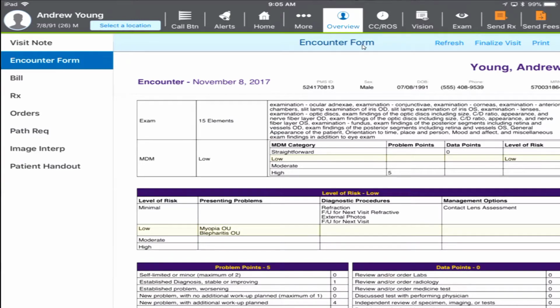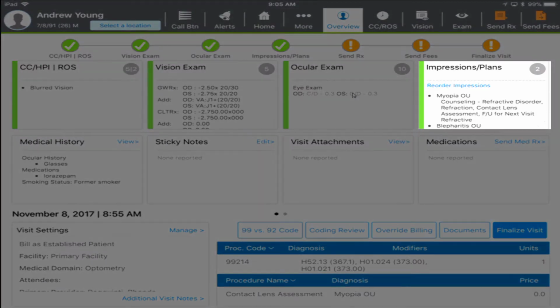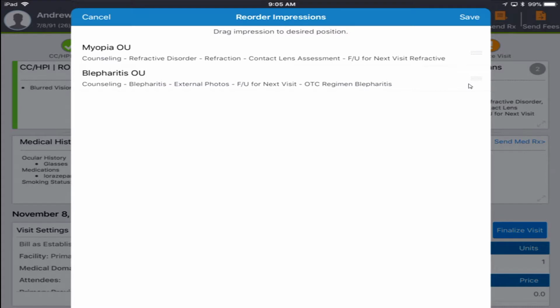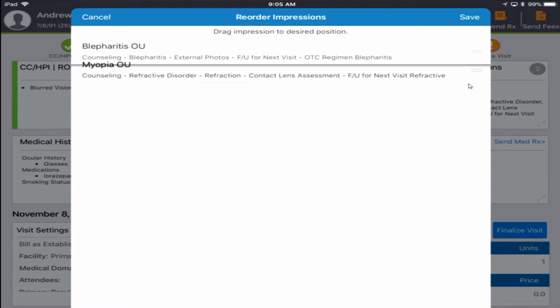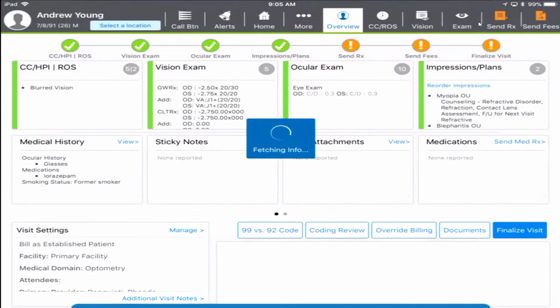Let's go back to the overview screen. And from the visit overview window, we also have the ability here to reorder our impressions. So if I select reorder impressions, again, if I wanted to bill medical rather than the refractive diagnosis first, I can just drag and drop the blepharitis to the top and save those changes.